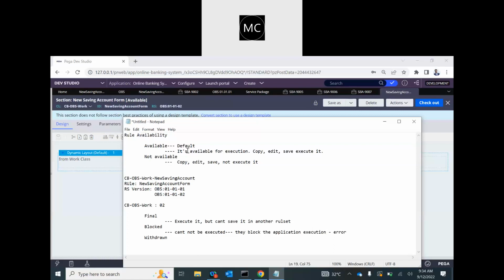In the not available situation, what was happening? It was going to look for another rule, right? In any other version, next highest version, right? But here it will not look for any other version or any other class. It will immediately show you an error message as soon as it finds the blocked rule. So if you mark version 2 blocked, that will be first picked up for execution. It is blocked, it will give you an error.